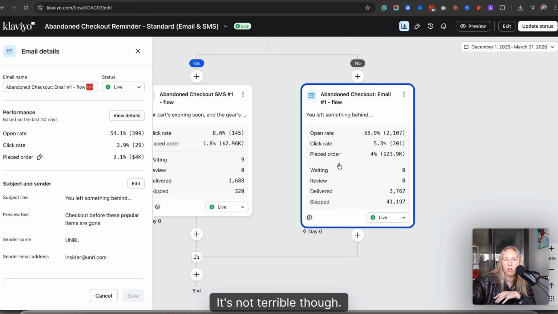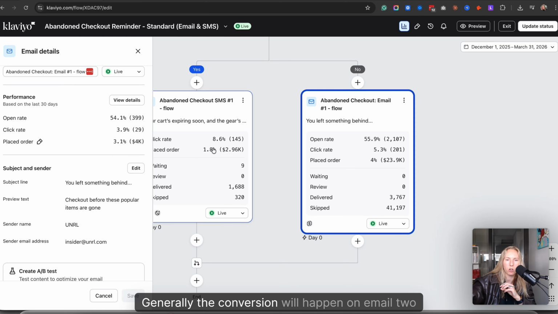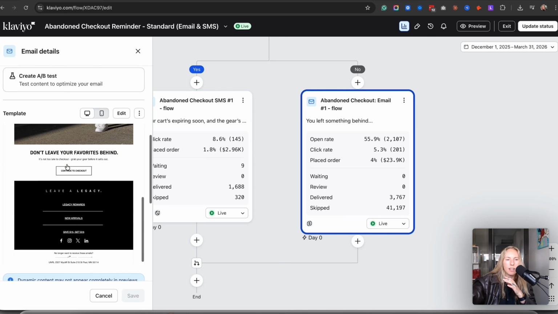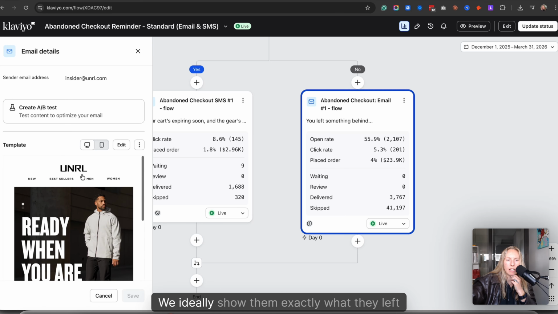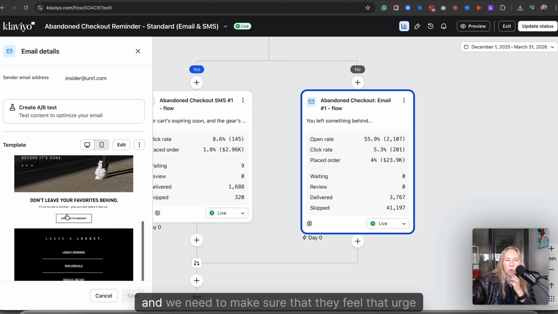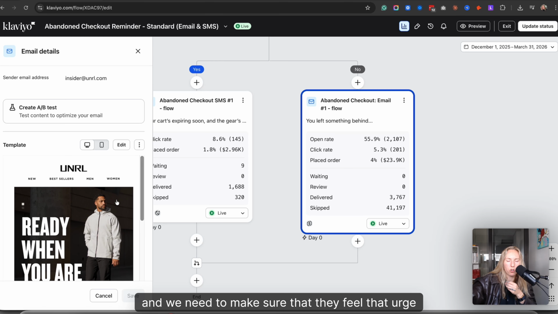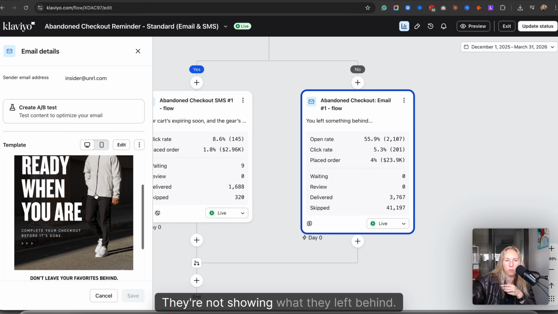It's not terrible though, but the issue is that there's no follow-up emails. Generally, the conversion will happen on email 2 or 3. And this is way too limited. We ideally need to show them exactly what they left behind. We need to populate that. And we need to make sure that they feel that urge, and they're not going to feel that from this. The CTA is way too low down. They're not showing what they left behind.